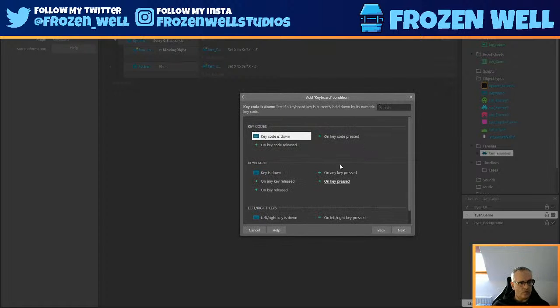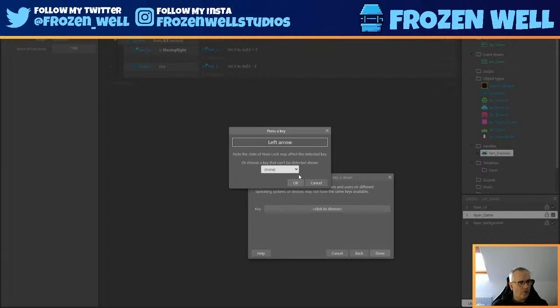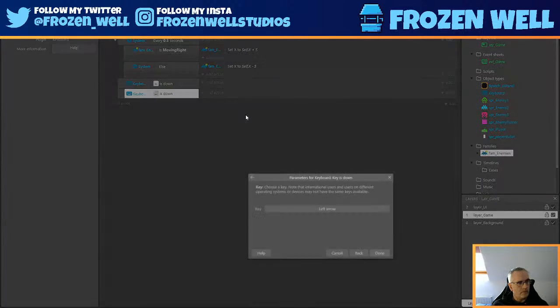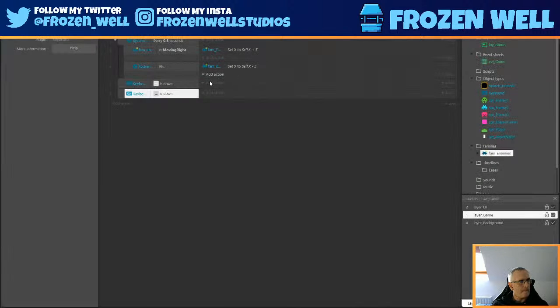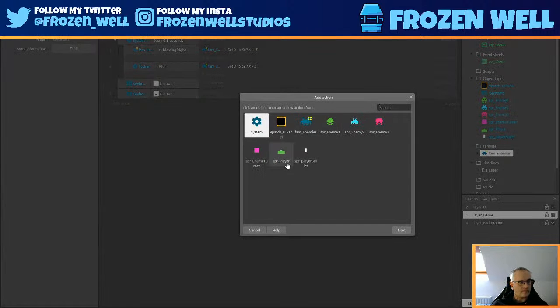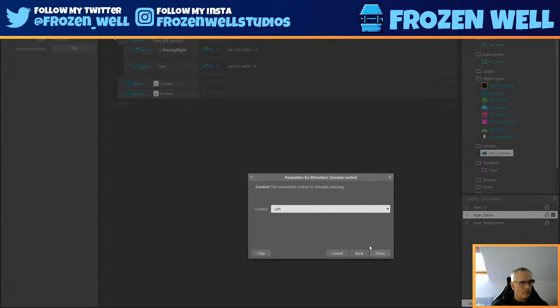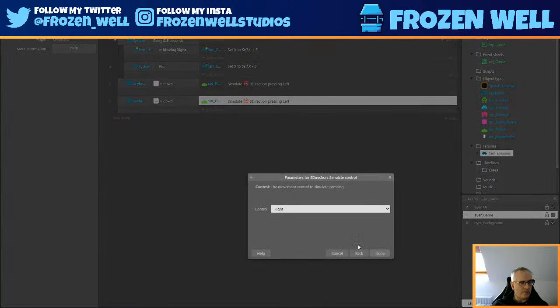I'm currently using the default controls, but I do like to control things by actually specifying the keys. So key is down. I'll just set up the left and right movement to use those. So left and then right. Player, and then we'll simulate control. So we'll simulate the left. And we'll duplicate that there. When the right arrow's down, we'll simulate pressing right.